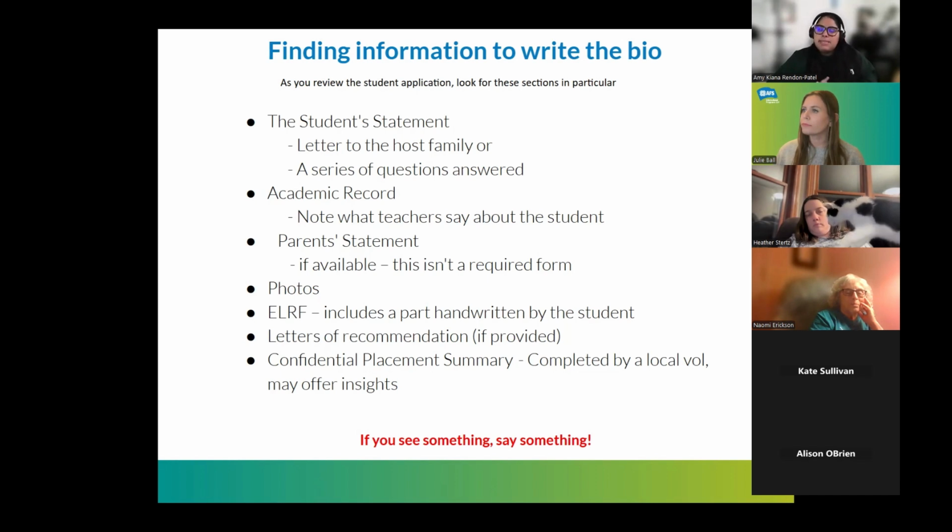The next is the parent statement. Now, the parent statement is an optional form. It's not a required form. So some applications may have the parent statement, but some of them may not, which is fine. It's always great if they could add it, but because it's optional, not all applications will have it. But it is a good letter to read, so you can see the parents' perspective of their child when writing the bio.